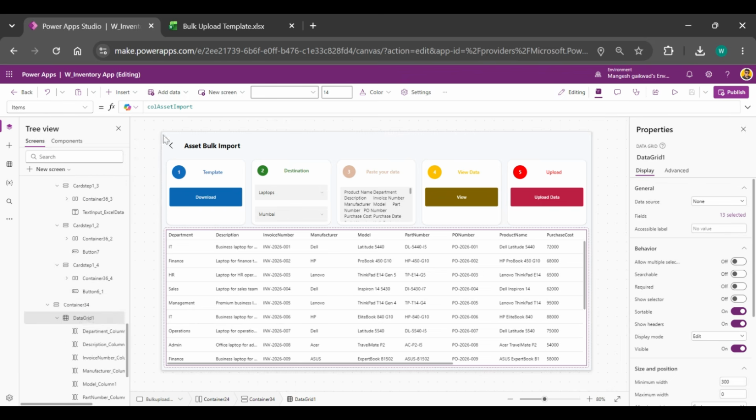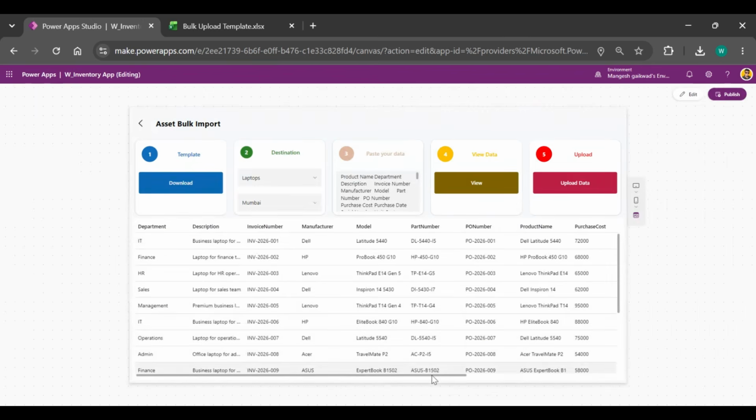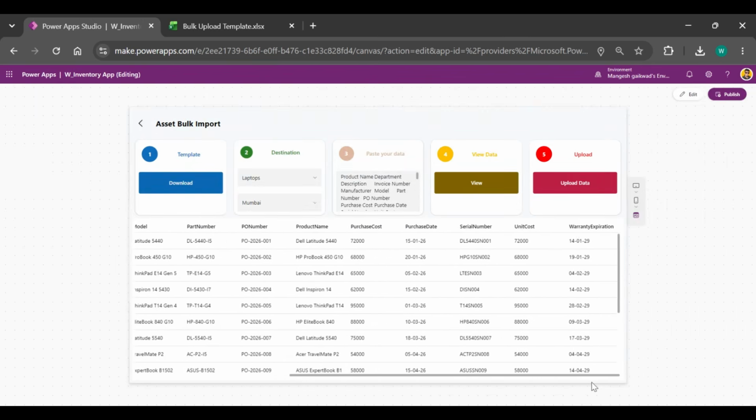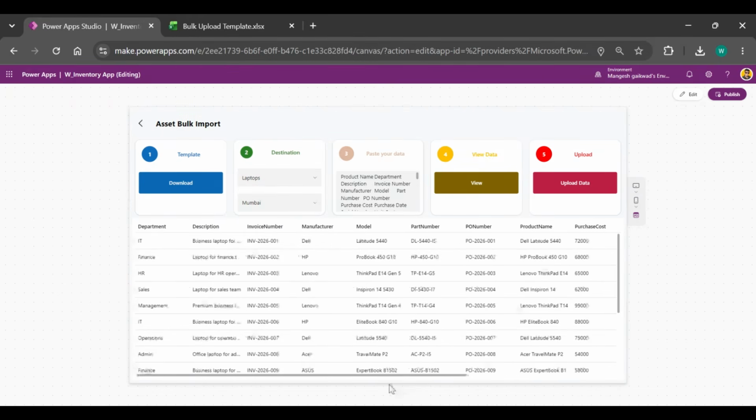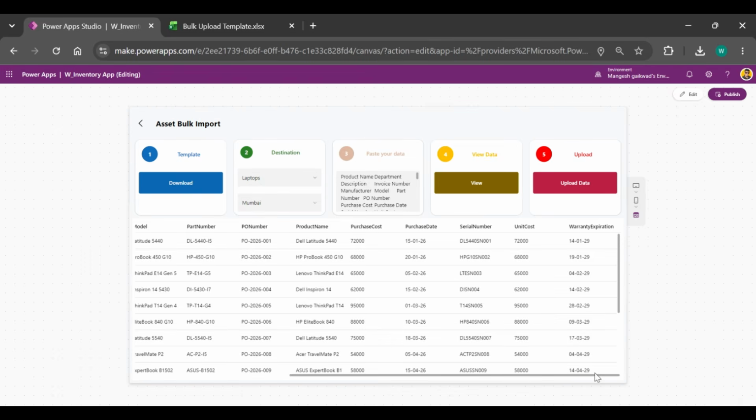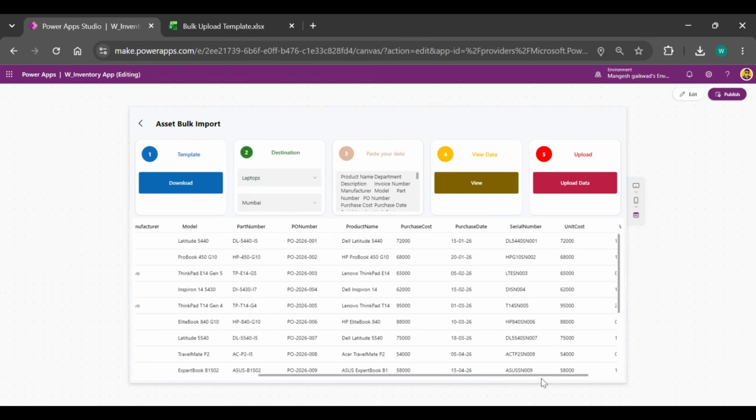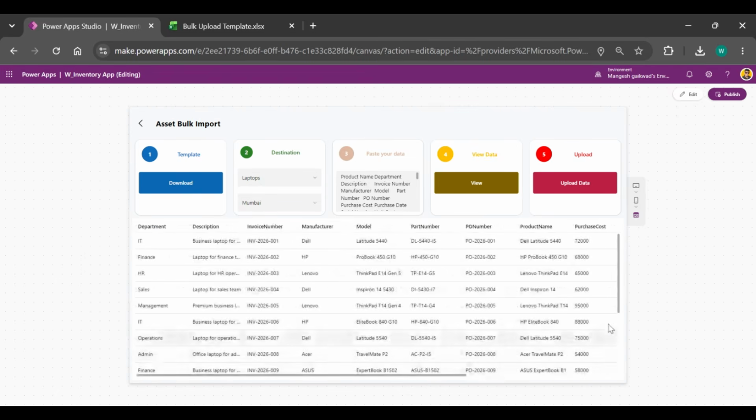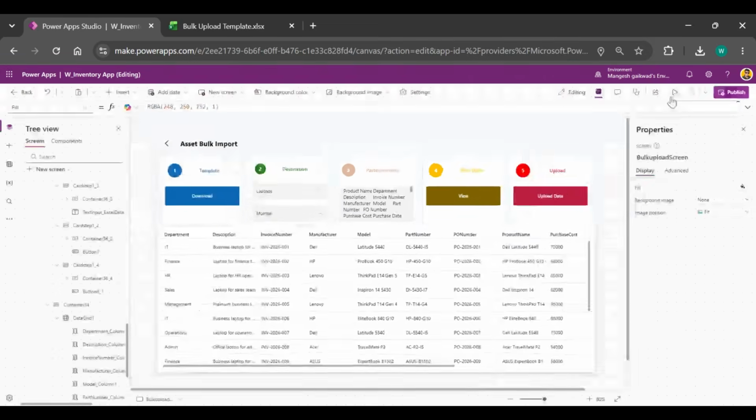Now let's look at the data grid. The Items property of this data grid is connected to our collection, so it displays all the records that we just pasted. This gives us a preview before uploading. We can check the product name, description, invoice number, manufacturer model, and other fields. If everything looks correct, we can continue. This preview step is important because we don't want to create incorrect records in Dataverse.